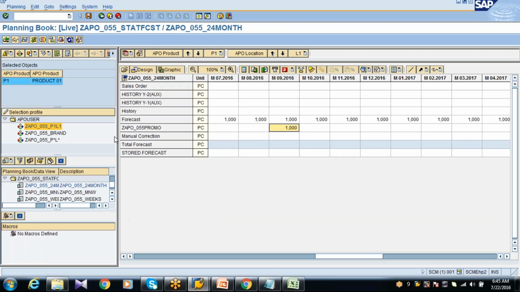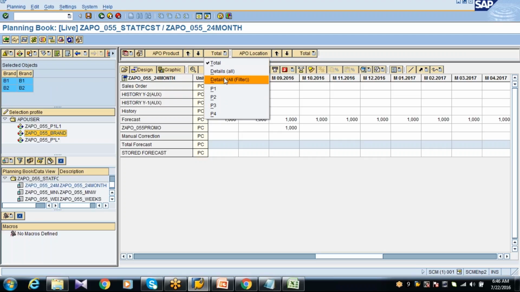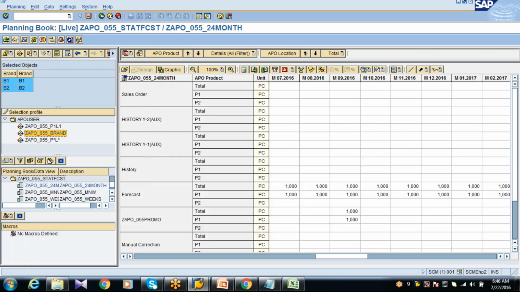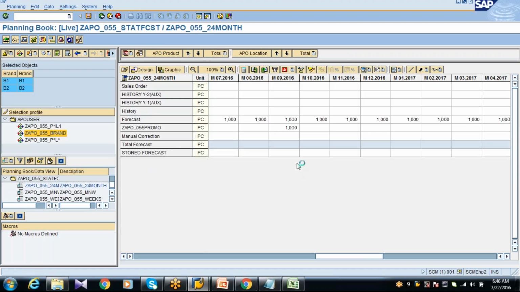Like in Excel, we can drill down, drill up. Here also we can drill down, drill up. In Excel, we have filters. Here also you can go for the filters. Say for example, in all the products, I want to see only product 1 and 2. You can use the filters also. In Excel, we can put comments, we can copy paste. In Excel, we can write a macro, we can put here.